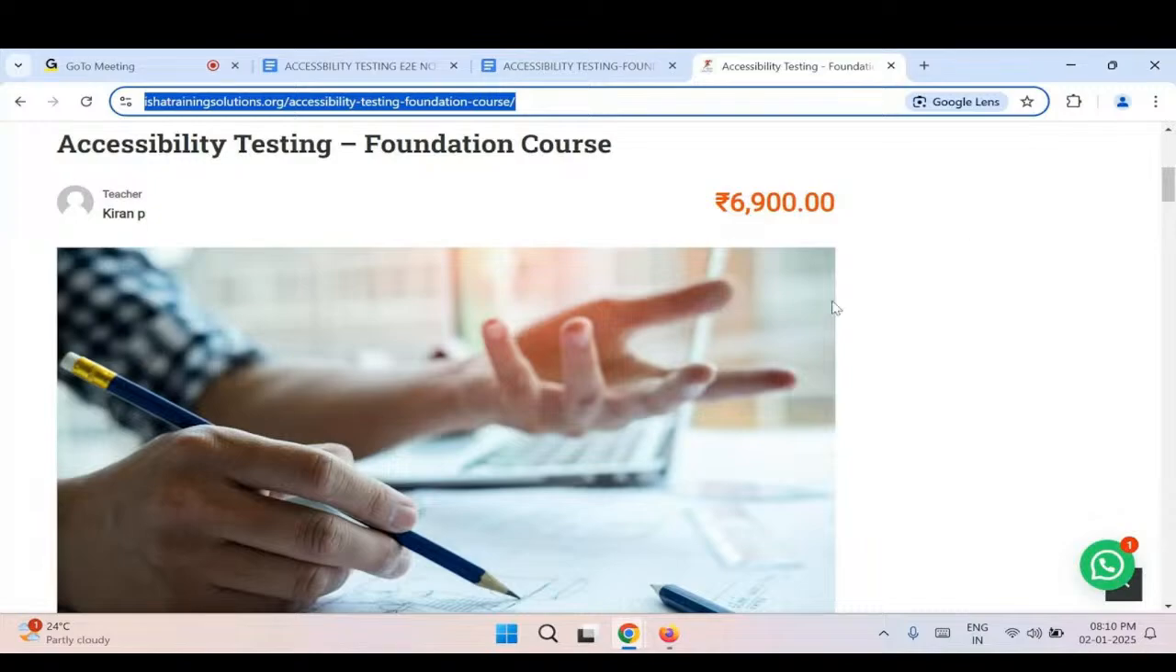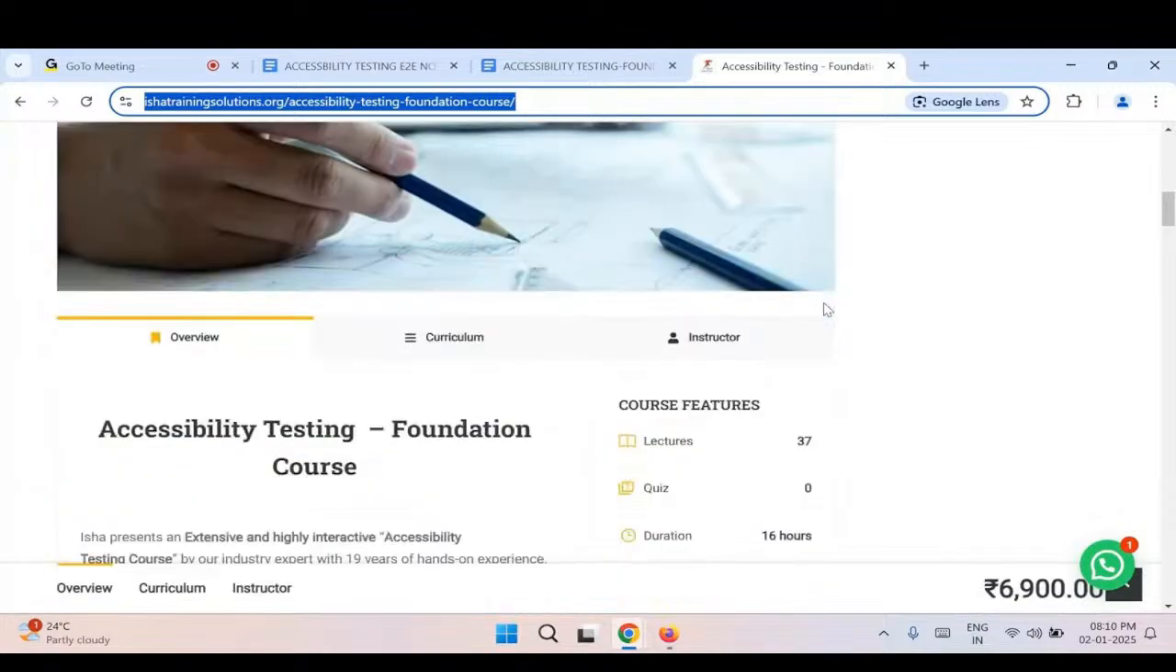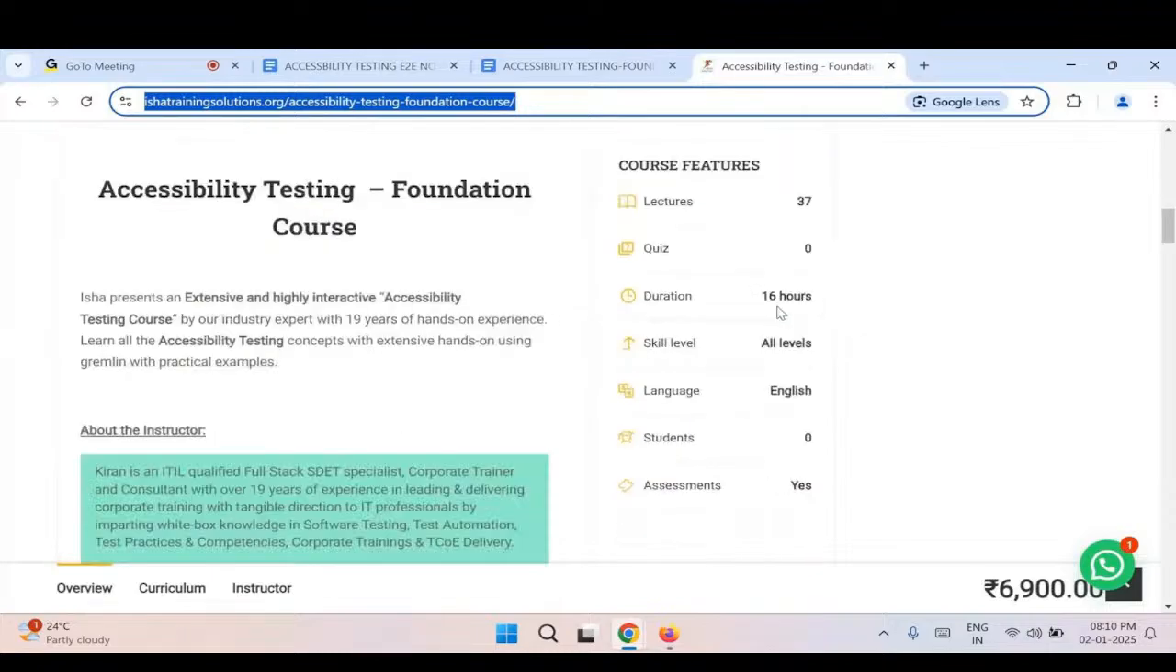To tell you at a very high level, this course will be for close to 1 month. Monday to Friday are the timings, and 8 p.m. to 9 p.m. IST is the standard time, meaning the timing at which you have joined now is the time reserved for accessibility testing, Monday to Friday. No classes on Saturdays, no classes on Sundays.